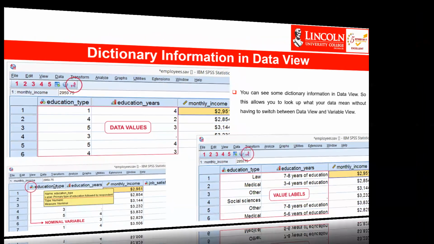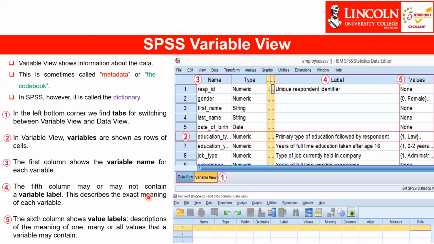Okay, now let's look at the variable view. That's it on data view. Now for the variable view, this shows information about the data: how the variable was defined, what kind of data can be input into that particular variable name. This is sometimes called metadata or the code book. In SPSS, it is called the dictionary. This is where you define your dictionary.